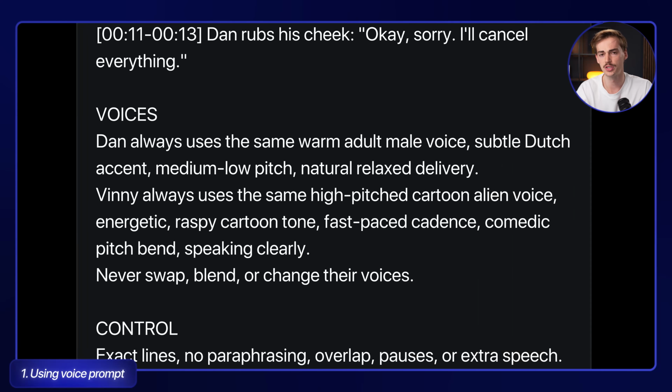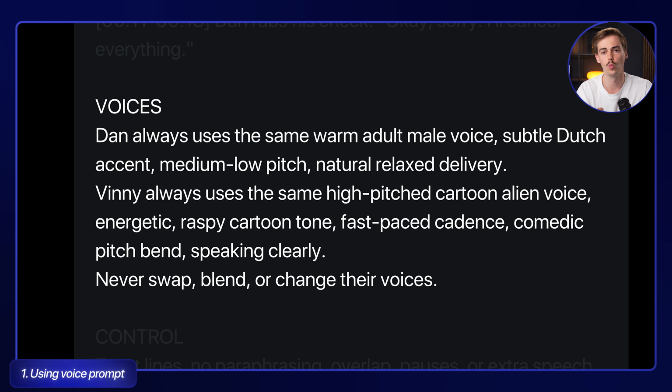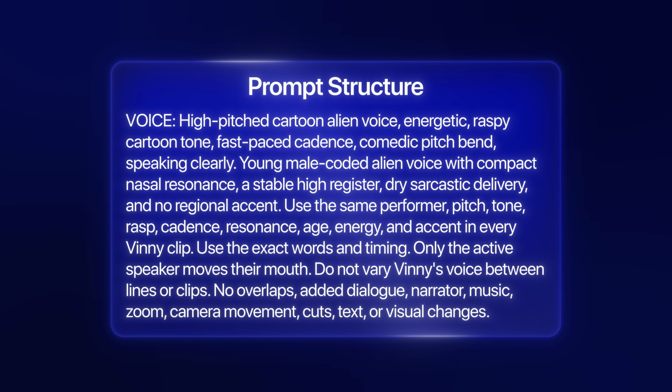That is a small segment that you include into your prompt where you describe what your voice sounds like. You want to keep that consistent and you want to add that to every generation that you do so that seedance or hailuo or whatever AI you use understands what it sounds like. Now this is what my voice prompt looks like for a character like Vinny. So it is a high-pitched cartoon alien voice, energetic, raspy cartoon tone, fast-paced cadence, blah blah blah. A lot of different details.